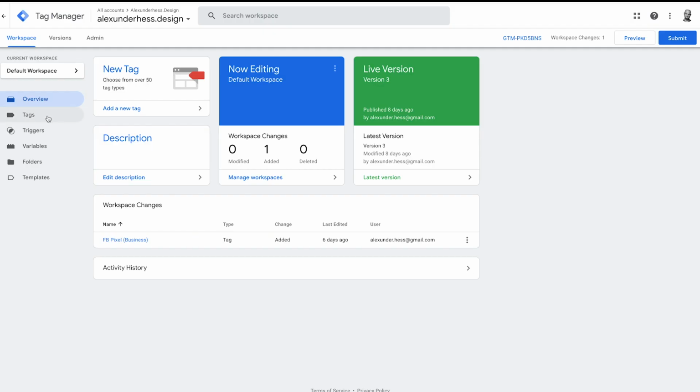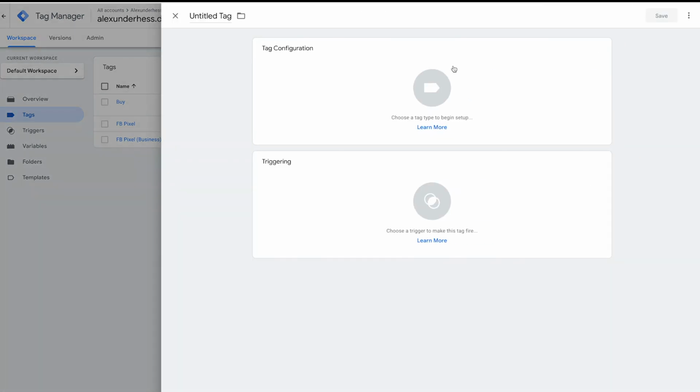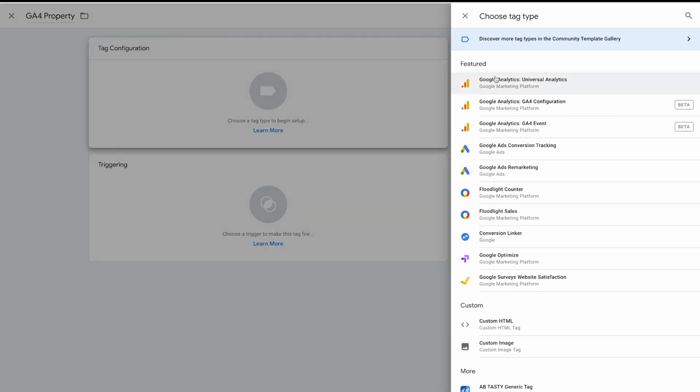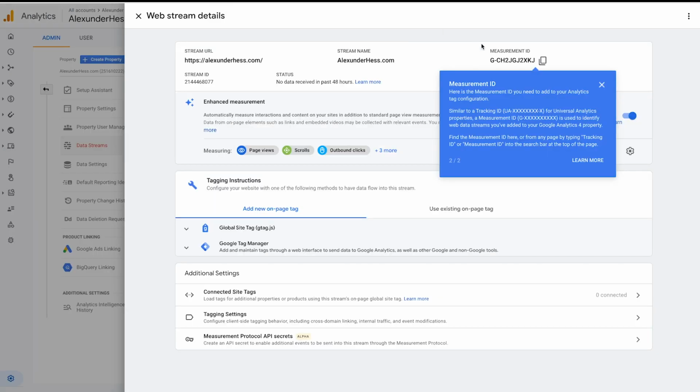I go to Google Tag Manager. I need to create a new tag. So this is going to be the easiest basic tag that you've ever seen, right? It's going to be GA4 property, and then tag configuration. And it already has GA4 configuration here. It's in beta because GA4 is a completely new thing, but this is something that you can use and do not be afraid of this.